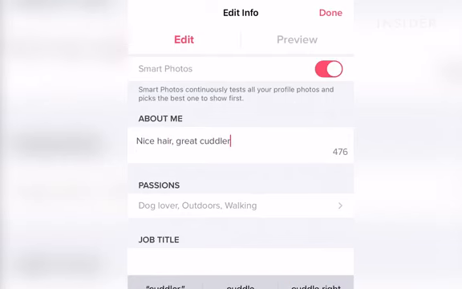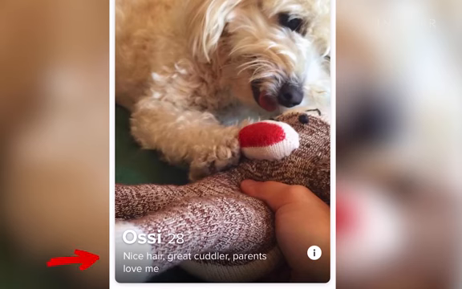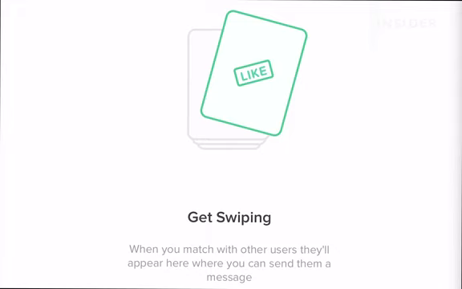In the edit section, you can write a bit more about yourself. This appears under the first image on your profile. Now get to swiping!